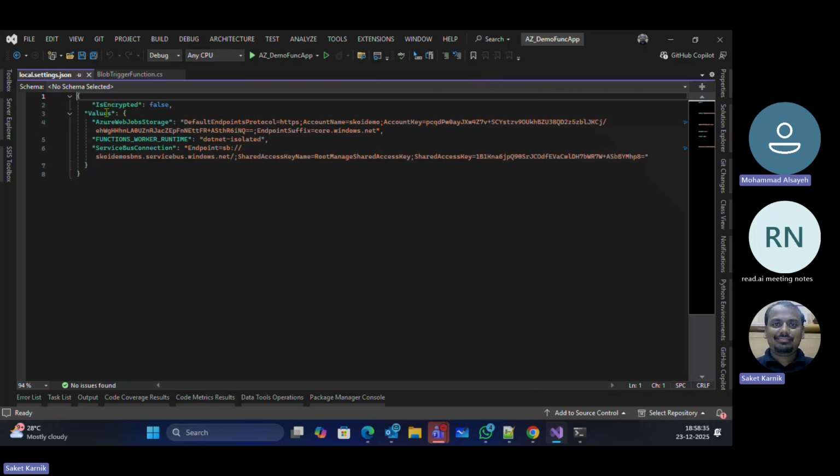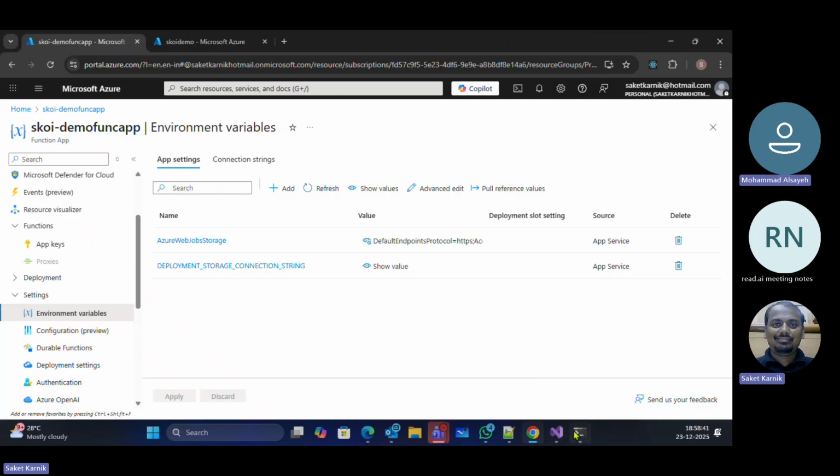We put it into section, simple values. If it is put into connection string, it will go to connection strings. Okay, that makes sense now.